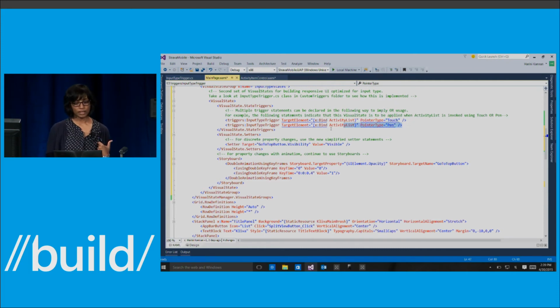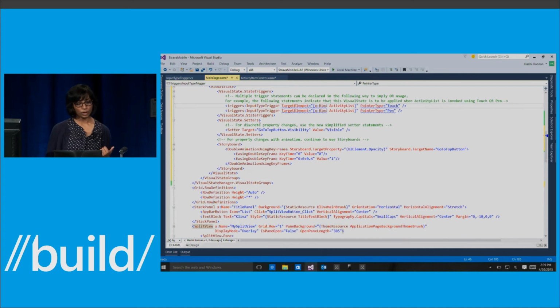You will notice that I have a second trigger statement here. Multiple trigger statements are allowed inside state triggers, and what this means is that this behaves like an OR condition. So this visual state will be applied if touch or pen was used to interact with the activity list. When either touch or pen is used, I have a setter statement which toggles the visibility of the Go to Top button.